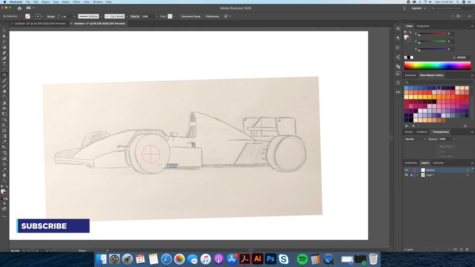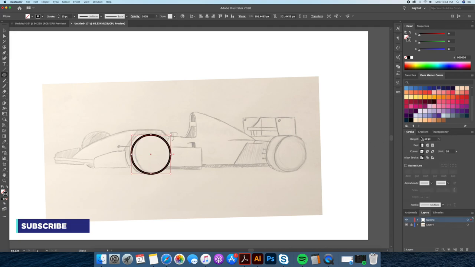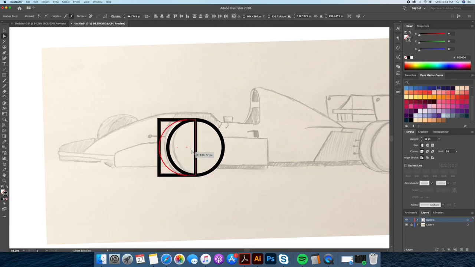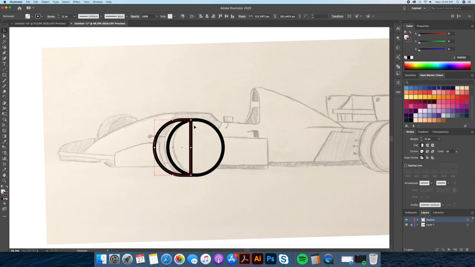Using an artboard size of 1920 by 1080 in 72 dpi resolution. Here, you'll see I have drawn a quick sketch of what the F1 car would look like, and then imported into Adobe Illustrator and set as a template. Let's first start by creating the outline, beginning with the wheels.